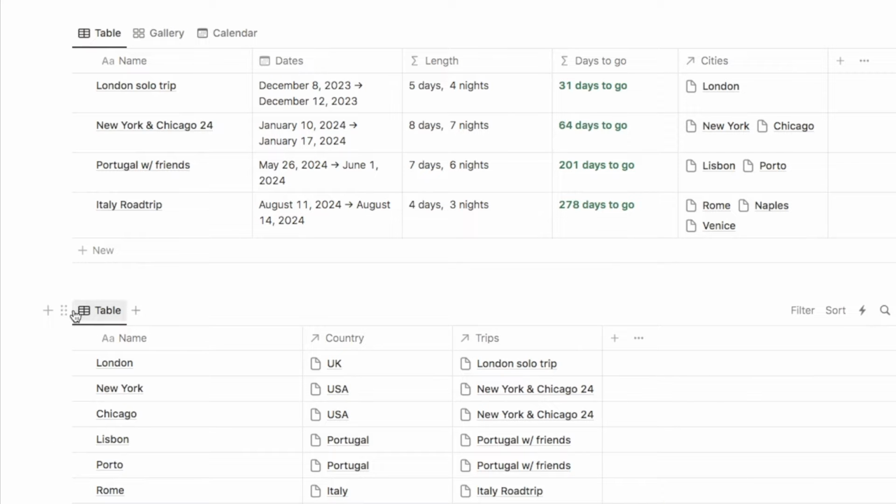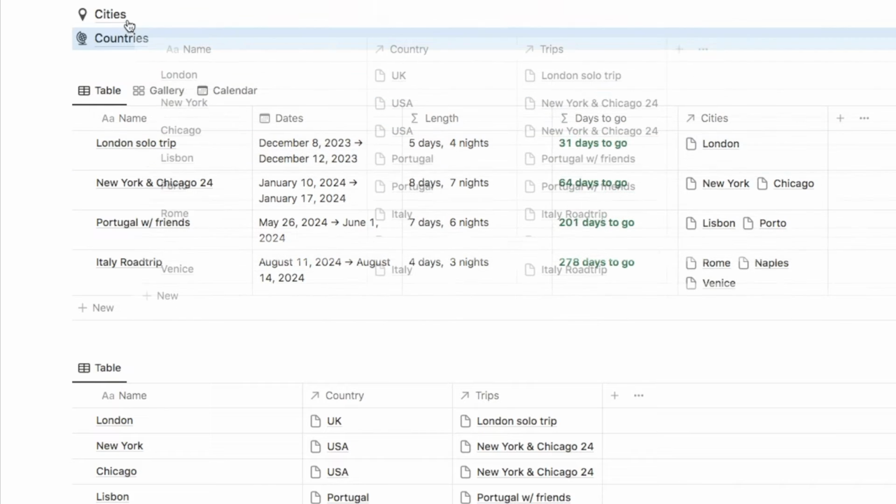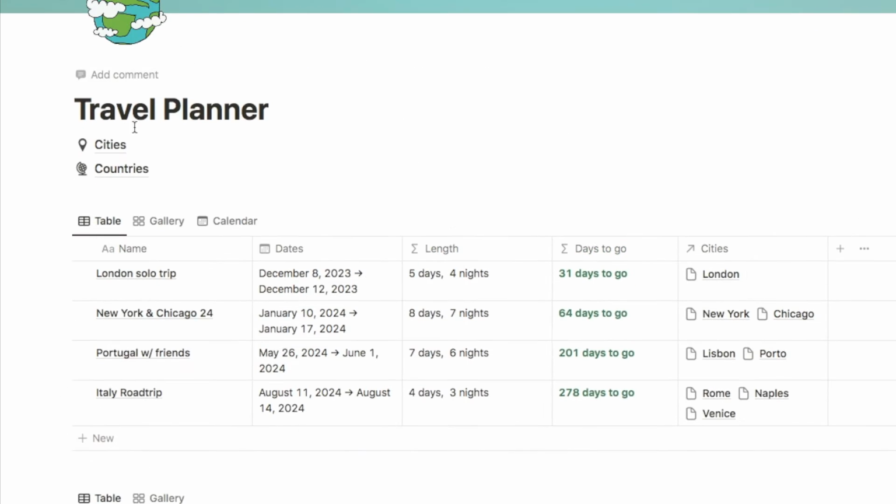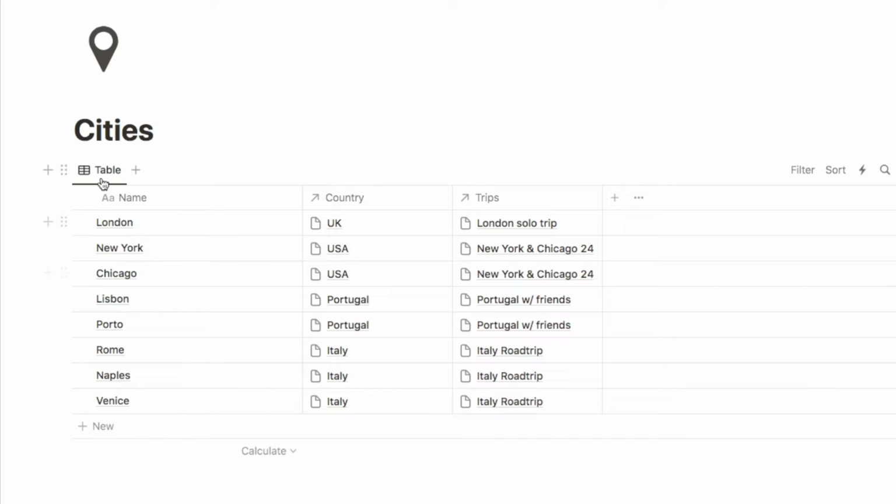So to do that, if you just hover next to the table and click on these 6 dots, you can actually drag the table. I'm simply just going to drop it into this page like this. It's disappeared and it will now be found on the cities page. If I just go here, here is the database that I've just dragged and dropped into here.